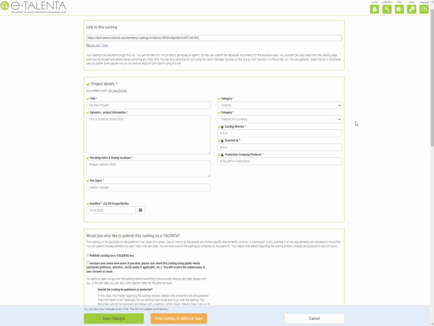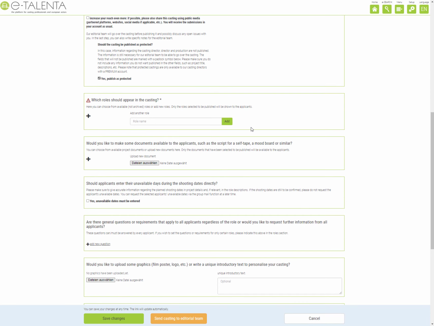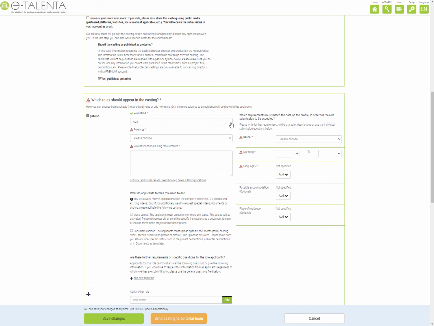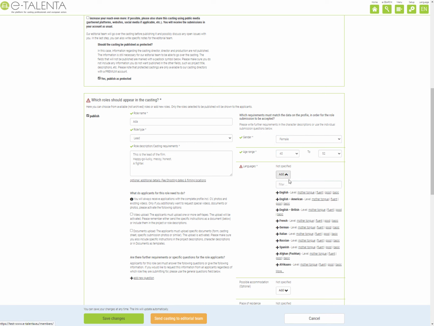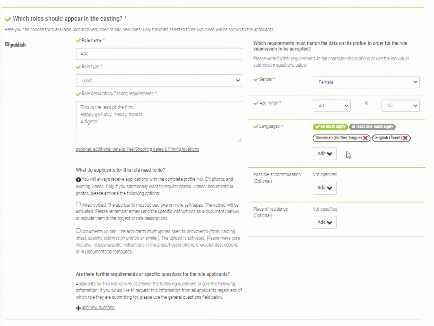Check that all your project details are correct. Then scroll down to add your first character. Please remember that when you do a public or a protected casting, the information you include in the role descriptions will ultimately decide who on the platform will receive the casting. For example, here we are looking for an actress with a playing age between 40 and 52, who speaks Slovenian as her mother tongue and is fluent in English too. Both language skills as well as the gender and age must fit a profile in order to receive the casting.